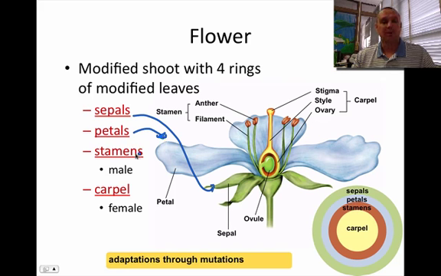The stamen, really easy to know, stamen is the male part of the flower, and your stamen is made up of anther and filament. Here it is here. Okay? Then your carpel, or sometimes called the pistil, is the female part of the flower, and it kind of looks like a bowling pin right here in the middle. All right?